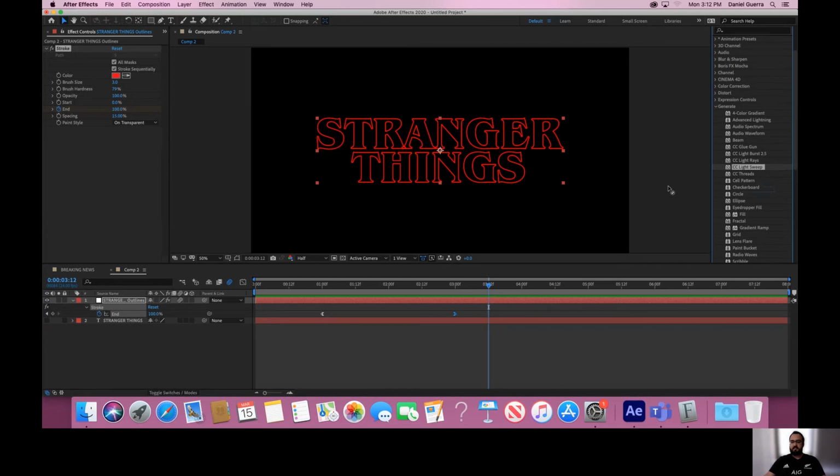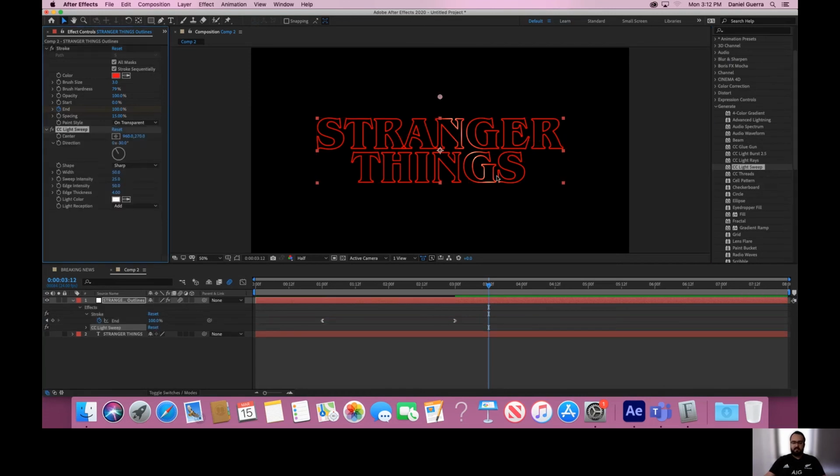CC light sweep. Drag and drop it in here. And then you have this shiny reflection going on your word right now. And the light sweep effect will also show up right here on your effect controls panel. We are pretty much done with the stroke.